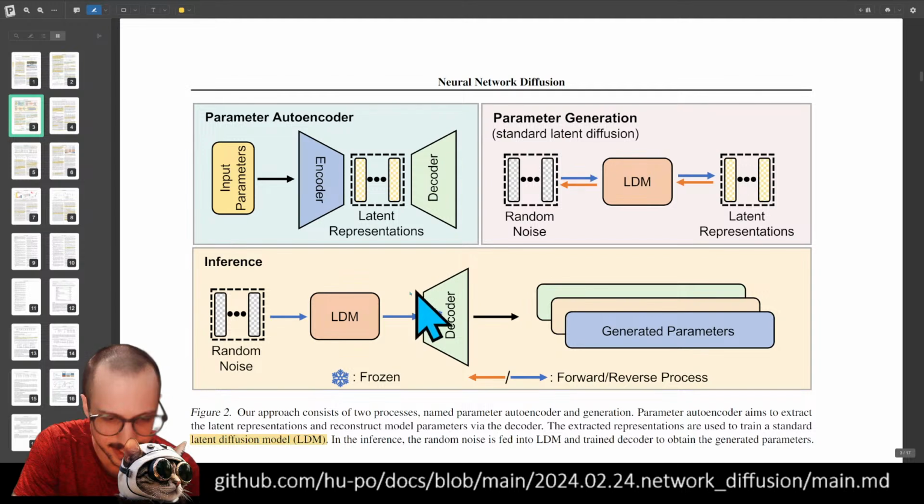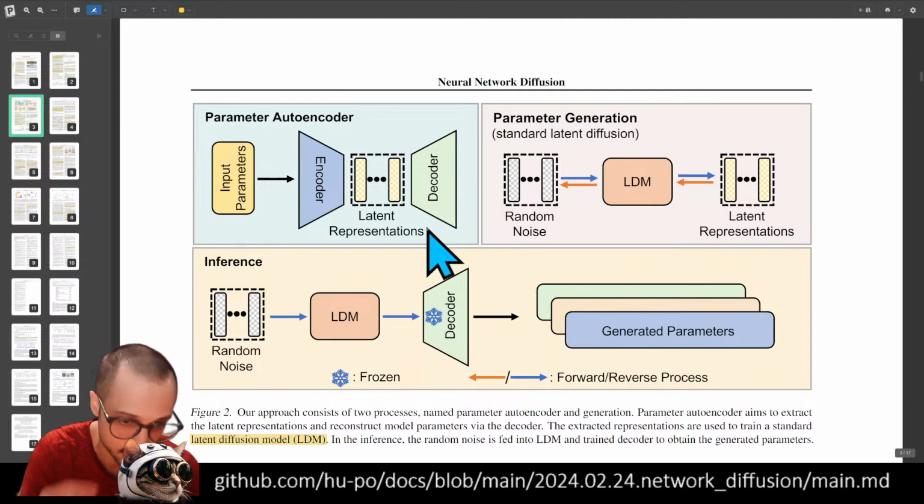Now you can feed random noise into this frozen LDM, go through a bunch of different denoising steps, feed what comes out into the decoder, and lo and behold, you get new and novel little models, new little multi-layer perceptrons that classify MNIST.